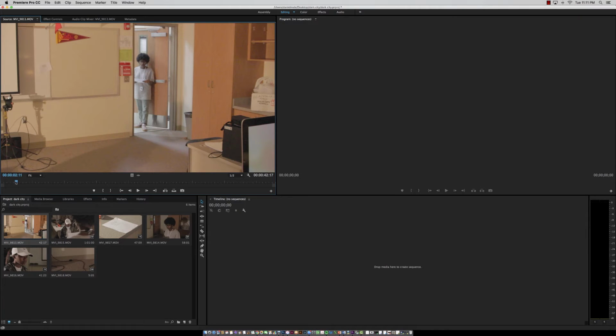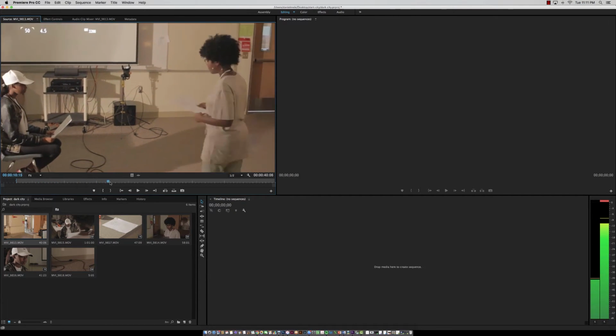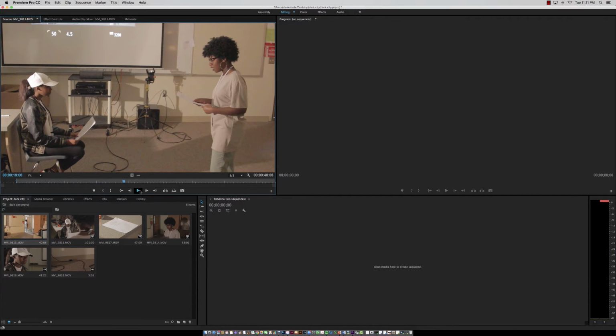So now that I have this right here, I'm going to select this as my endpoint. So I go to this little bracket and I hit the endpoint. You can see it highlights everything that we're going to use. So I go through my clip and I can hit play.